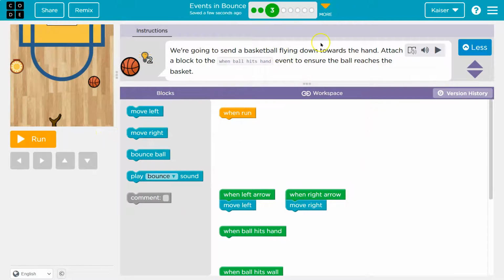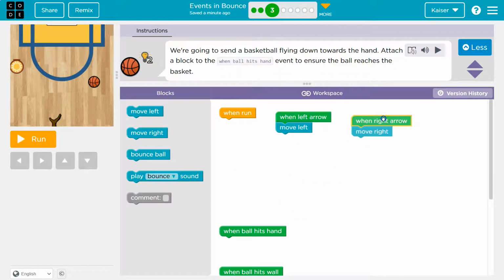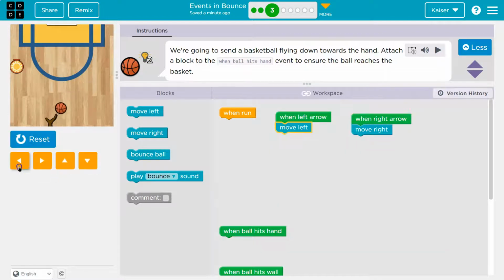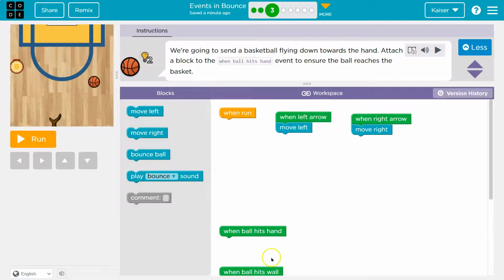We're going to send the basketball flying towards the hand. Oh, and we need to get to the basket. Okay, so a block to the when ball hits hand. So I can move the hand left and right. We already have that. But nothing happens when we get to the ball. So when the ball hits the hand, what should happen? Well, I want to get it over here. Should it move my hand left and right?